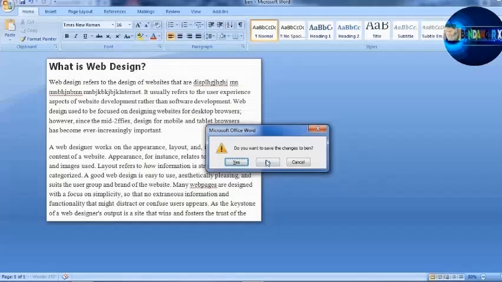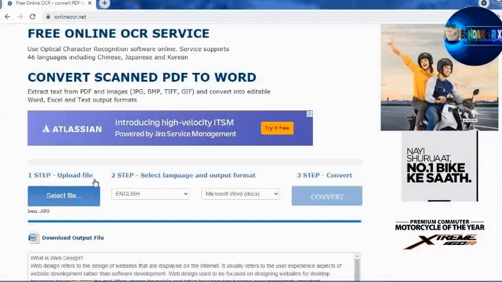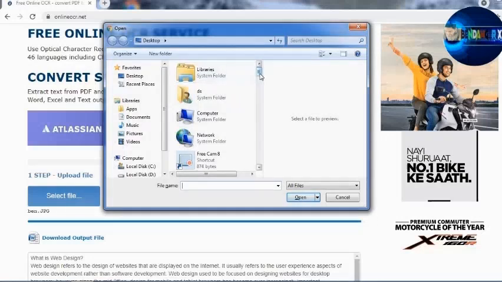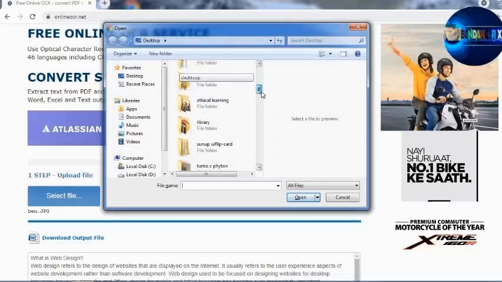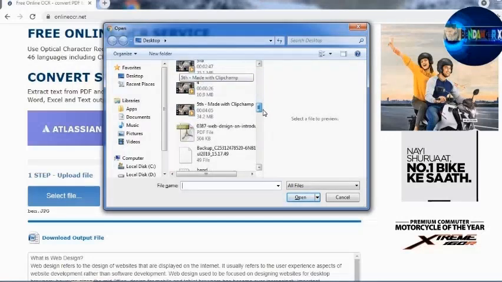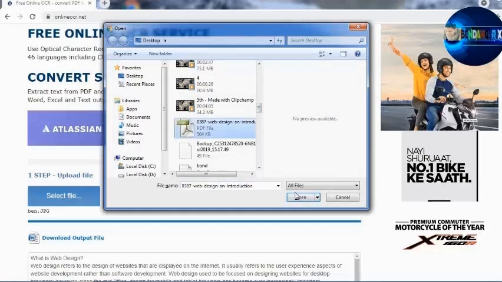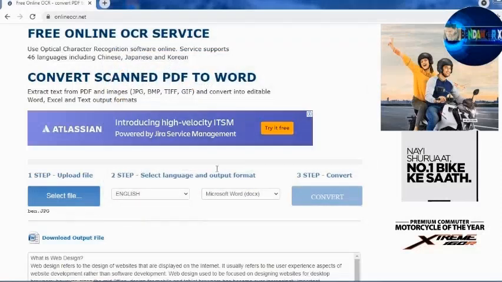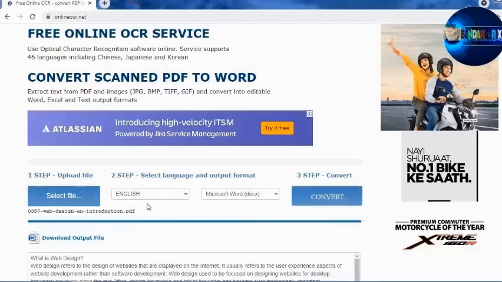Next, let me show you a demo of this PDF to Word also. Let me select a PDF file from my desktop. Okay, let me select this, and after that open. Right now I have selected one PDF file from my desktop.